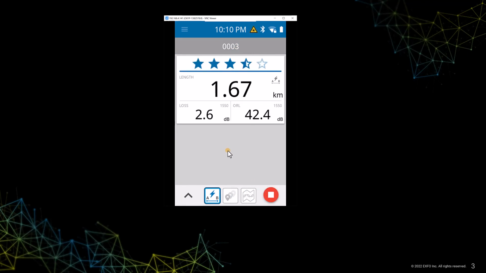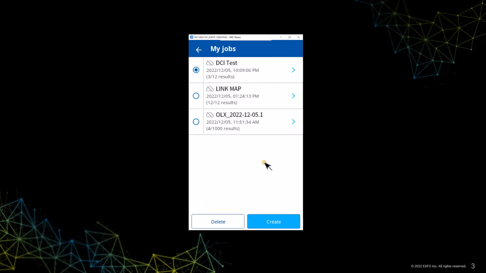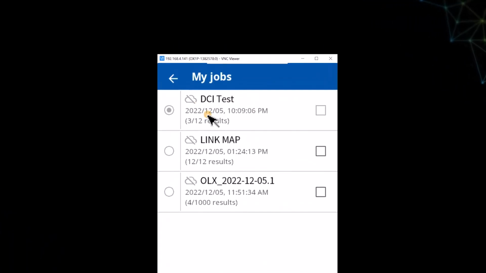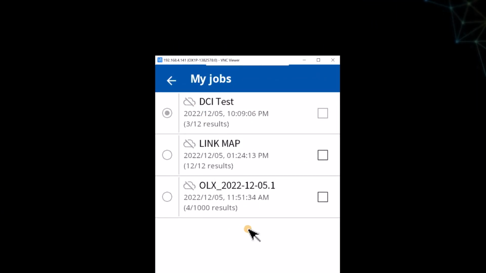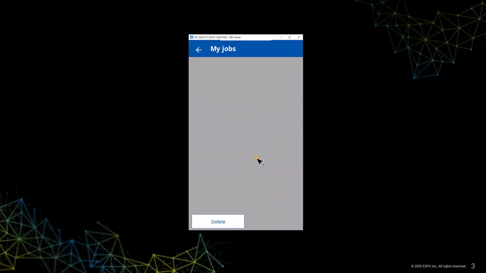So I can jump through different jobs if I'd like, and those types of things. And if I want to manage the jobs by deleting them or looking at the number of tests that are done, I can go back into my settings, select my active job, and if I wanted to delete something, I could from here. If I go and hit delete, you'll notice that DCI test is grayed out because I cannot delete the active job that I'm on. If I want to delete one of these other ones, I could. Let's say I want to delete this OLX one. I'll highlight it. I have the option to delete. And then that job will be deleted.